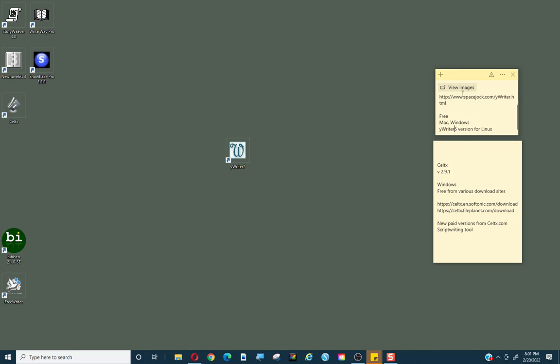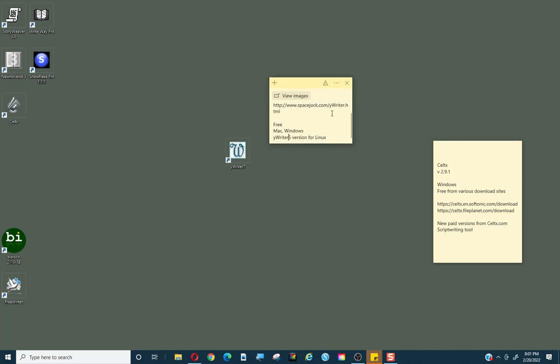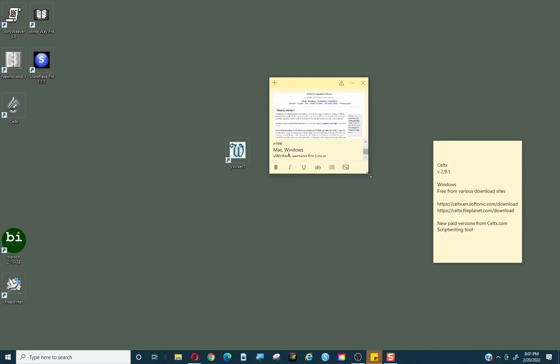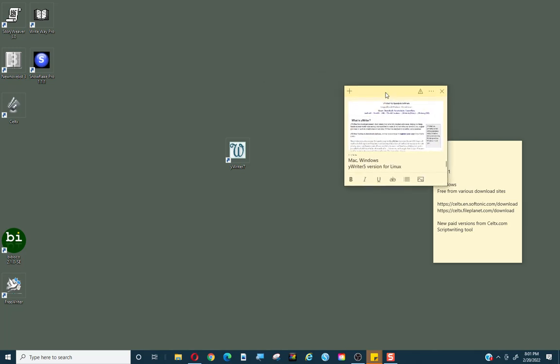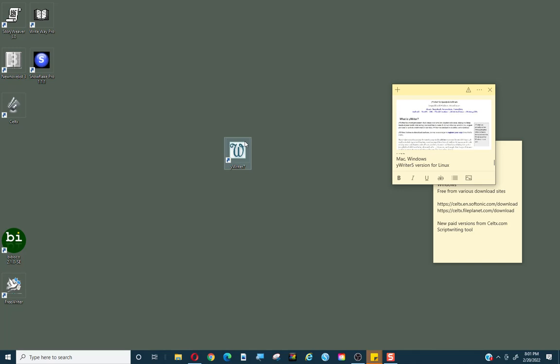Again, this software is available from spacejock.com. It's free. It's available for Mac, Windows, or Linux, and I think it has quite a bit to offer for somebody that is working through their story. So that is YWriter 7.